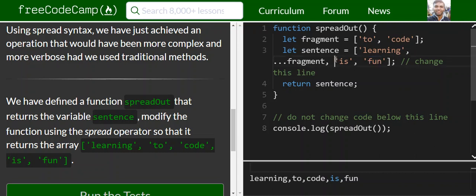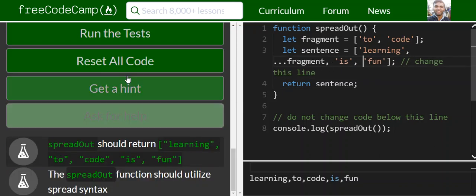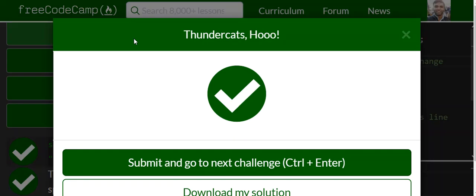Perfect. So we run the test and see if it passes. Yes, it does. Good job, guys. I'm really proud of you. Just keep going.